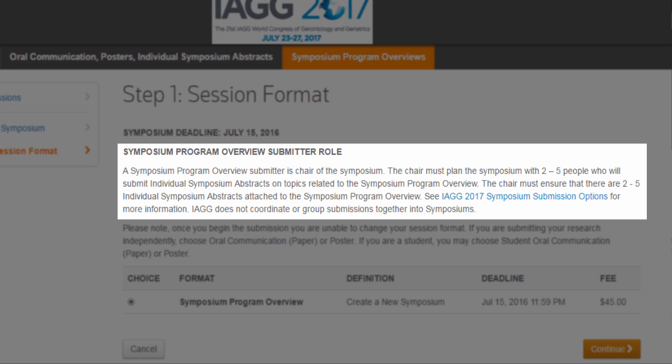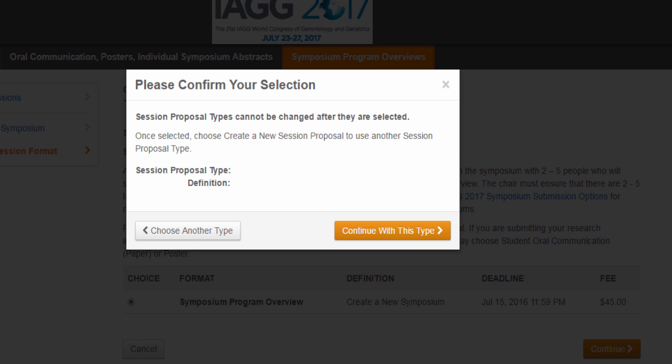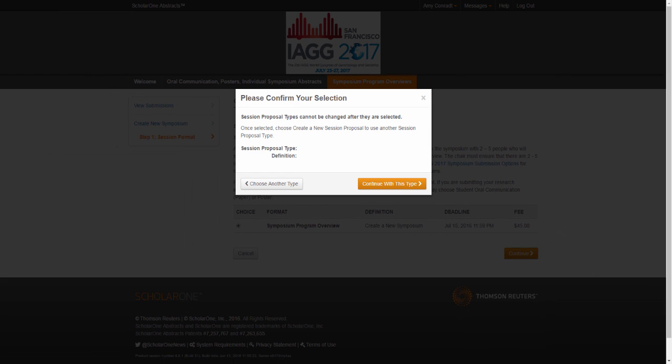IAGG does not coordinate or group submissions together into symposiums. Once you select your session format, click Continue. A pop-up window will notify you that submission types cannot be changed once they are selected. If needed, you can return to the previous screen to choose a different session format. Otherwise, continue with the session format you've selected.